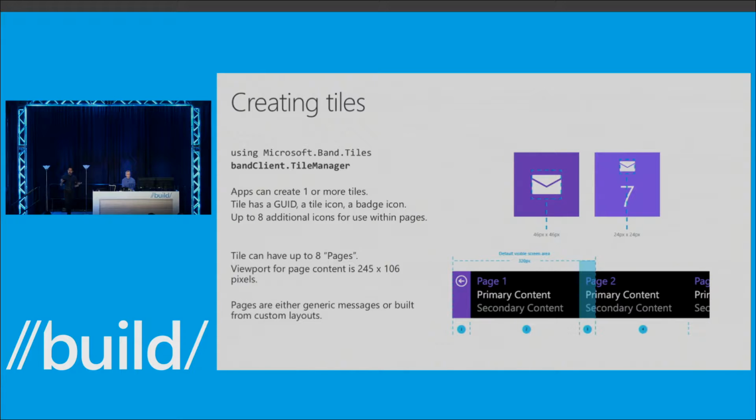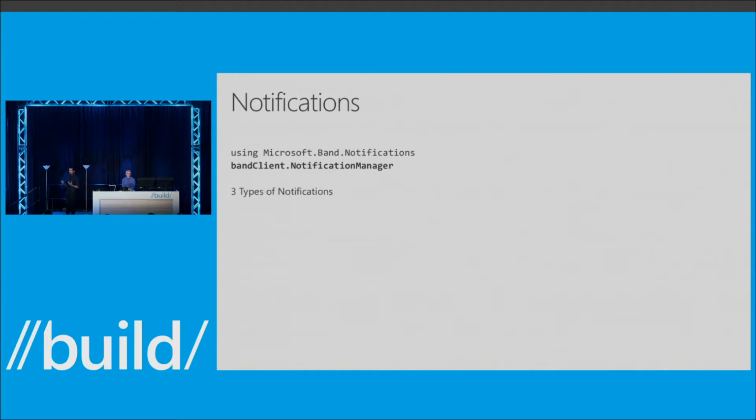How do you create these pages? These pages can be created in 2 ways. One way is to create them through generic messaging notifications. The other way is to create them using custom layouts. We'll talk about both of those in a bit. Once you are connected to a band client, you can send notifications to a Microsoft Band. There are three major types of notifications.